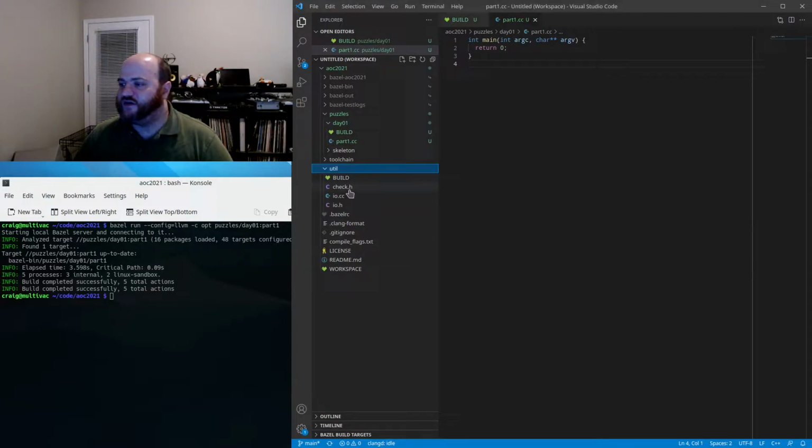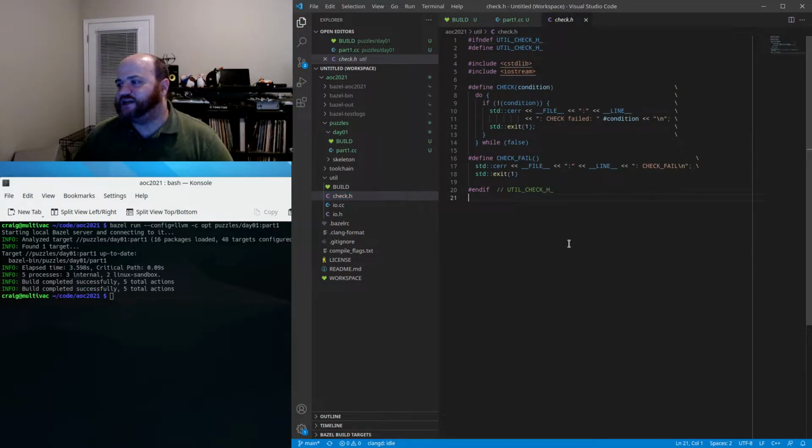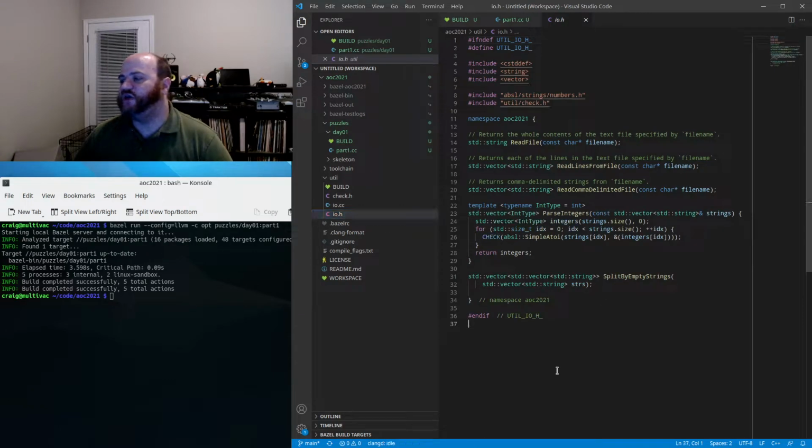I have this CHECK thing. These are basically like assert macros, except they're on all the time, and they give a little more detailed information about where something happens if an assertion fails. And then I have this little IO library that makes it simple to read the whole contents of a file into a string, read line by line into a vector of strings, or read comma-delimited stuff, because as I found in previous years doing Advent of Code, a lot of times the puzzles will come with an input that is a text file in maybe one of these formats. So having some pre-written IO routines to read in and parse those files can save some time.